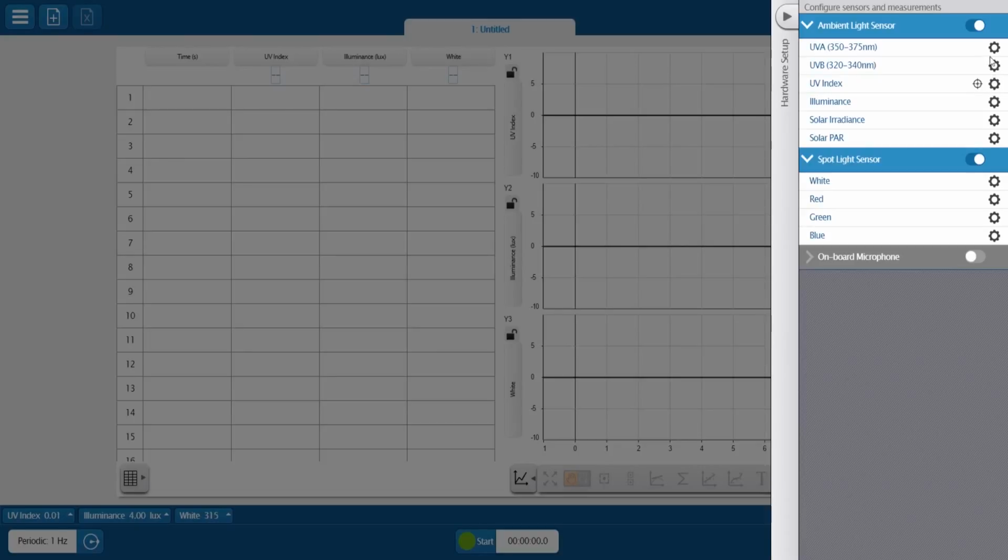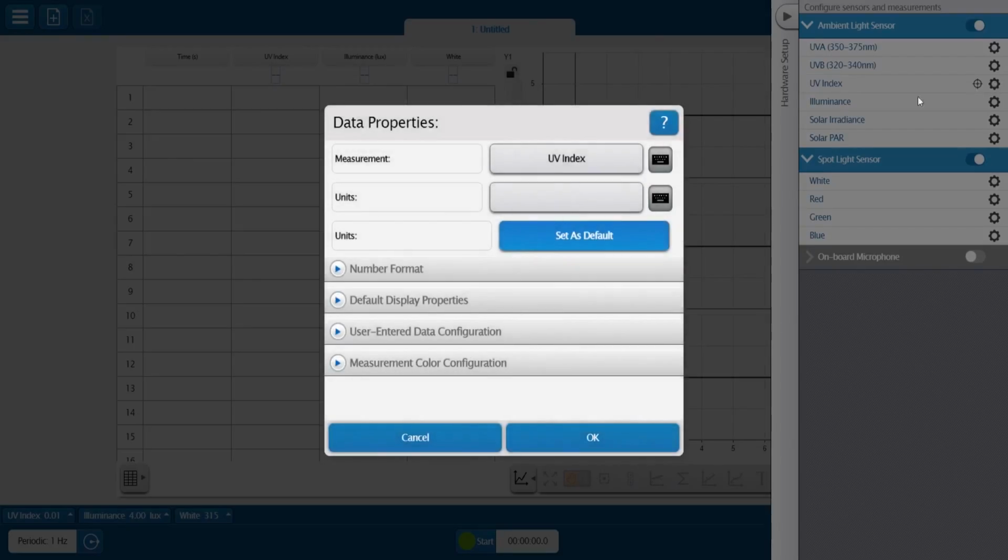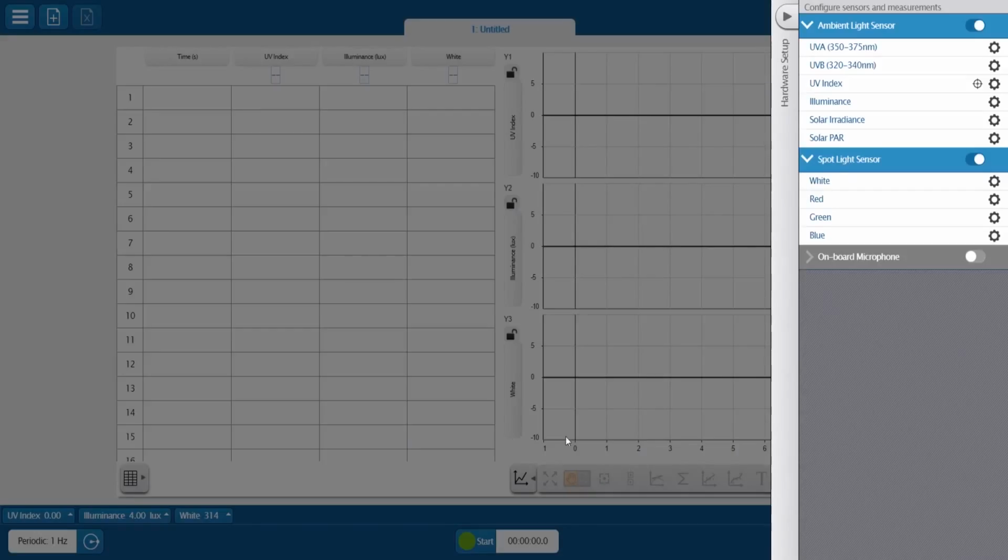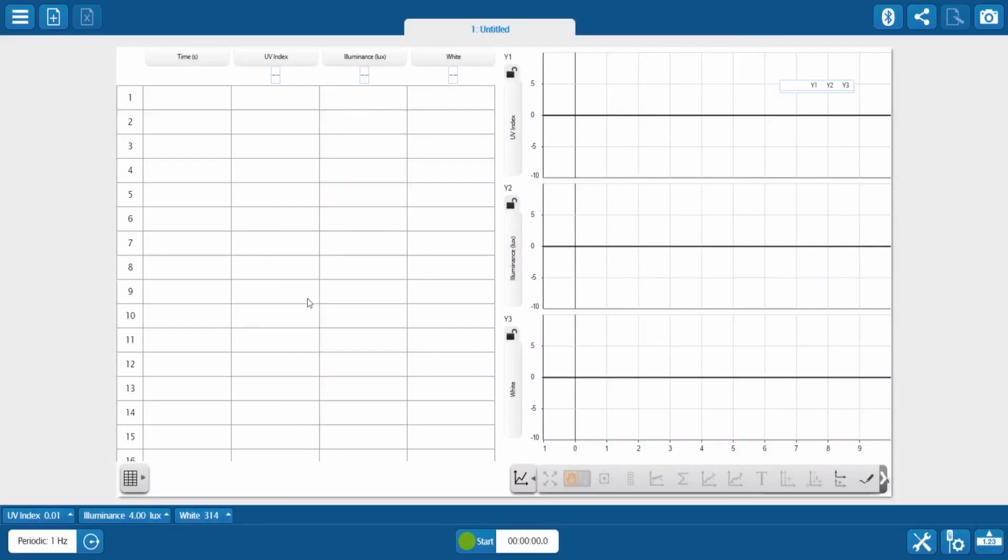Calibration is denoted by a circle with a crosshair. Selecting the properties icon will bring up the data properties pop-up. Sensors can be turned off by toggling the toggle switch. Use the live readings to confirm the initial starting point. Click on the Start button to start data collection.